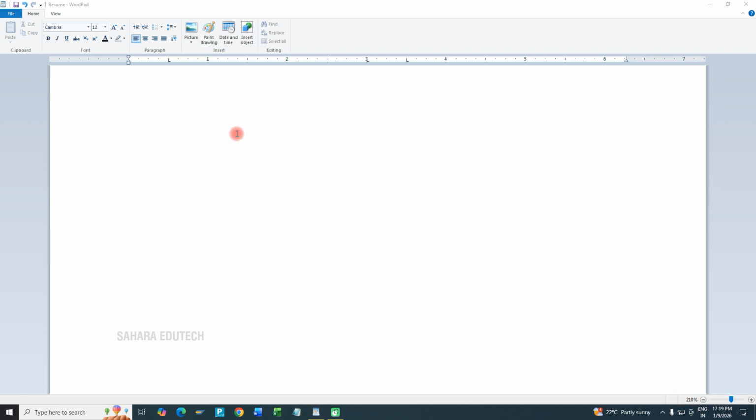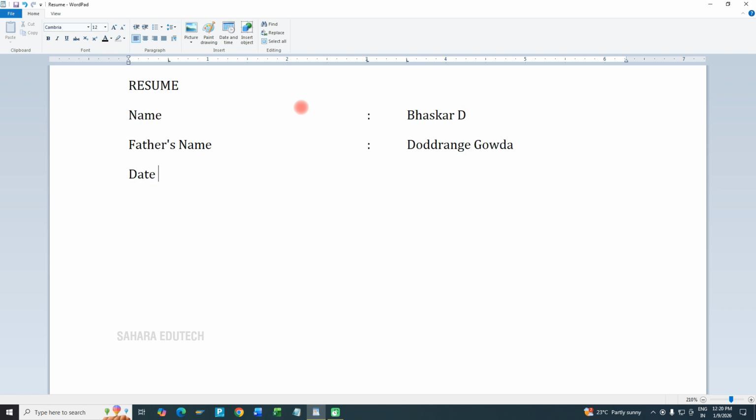Okay, we have made some settings. Now you can type resume, and I am going to type name. I am going to press tab, hold shift and type colon, then type Bhaskar D. And you can type father's name, Dodda Rangegowda, and date of birth, 26/11/1986. You can type your own date of birth, your name and your father's name.